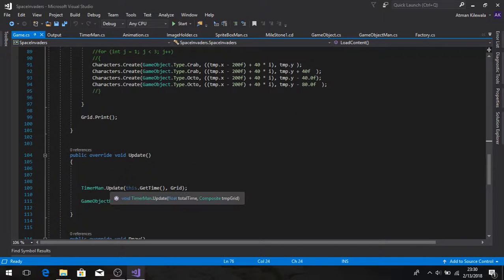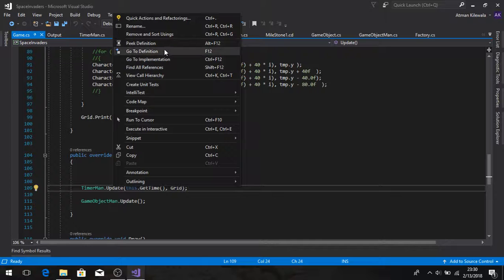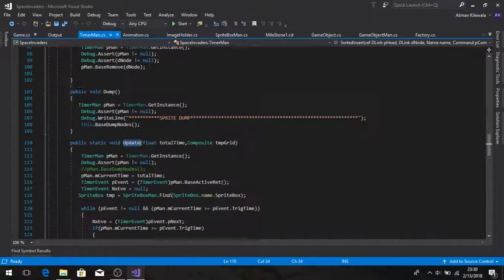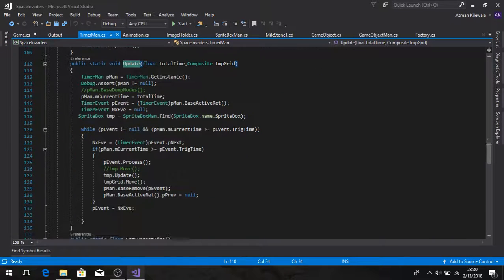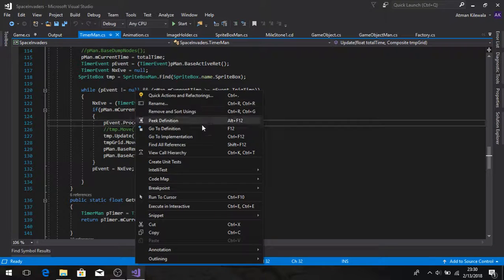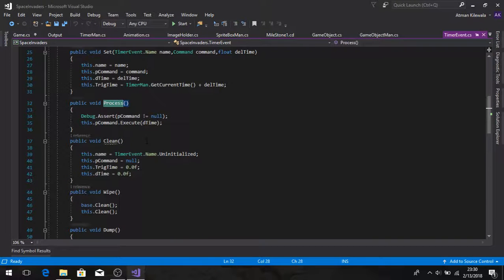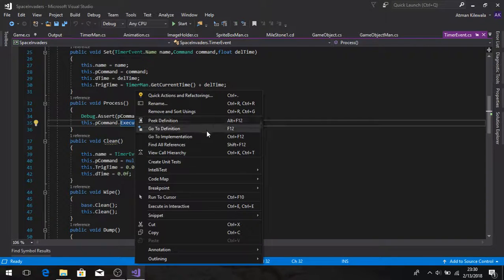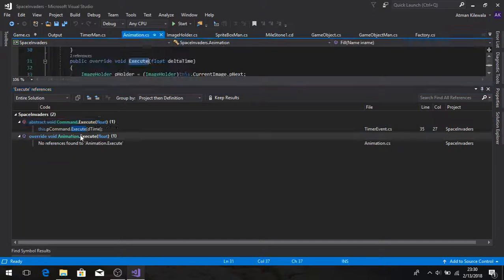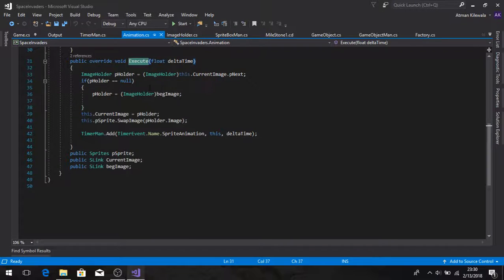Now when we update the timer manager, we are passing here one more parameter as a grid. We go in the update, we take the event, and we also have a sprite box to find the sprite box, and we execute the event. We call process, which calls execute, which in turn calls the execute.